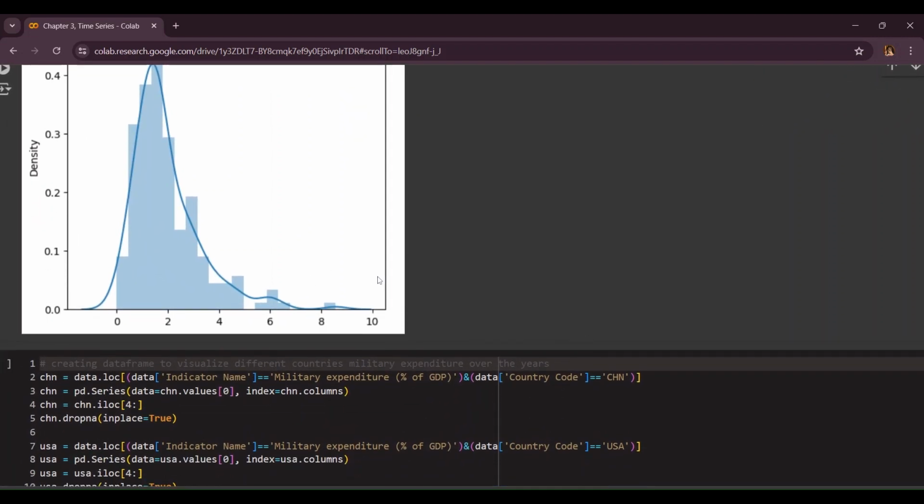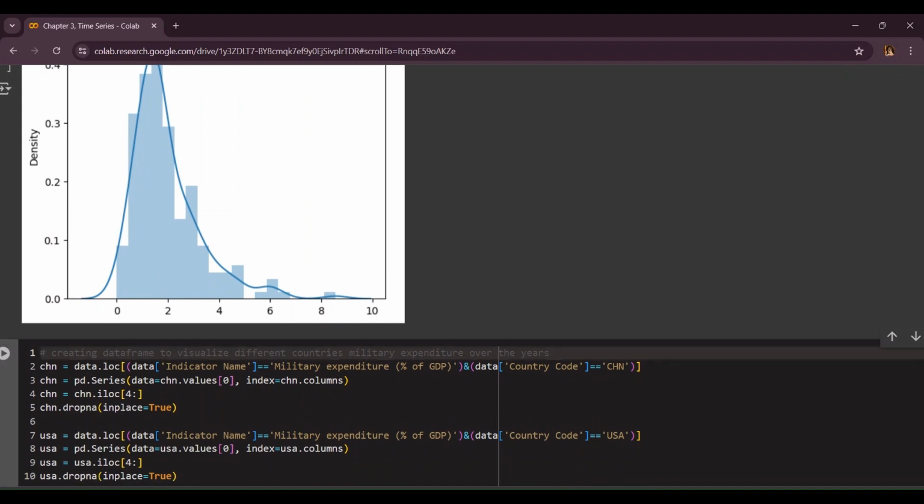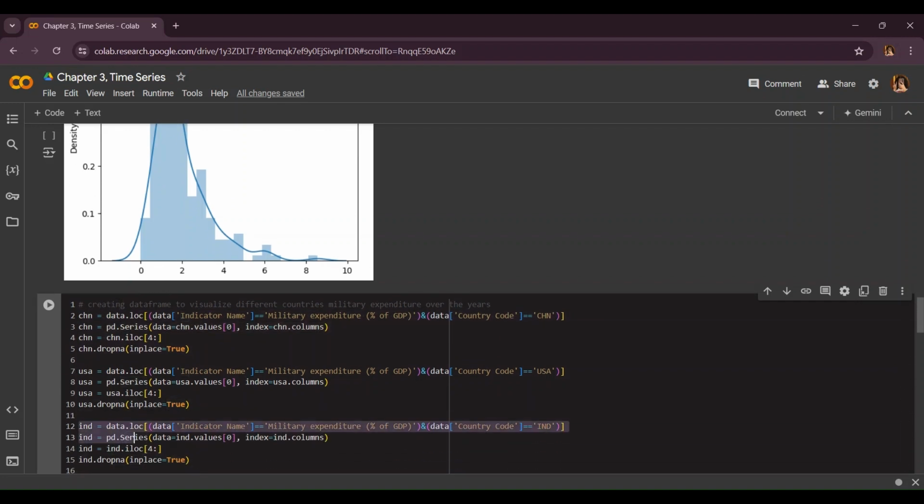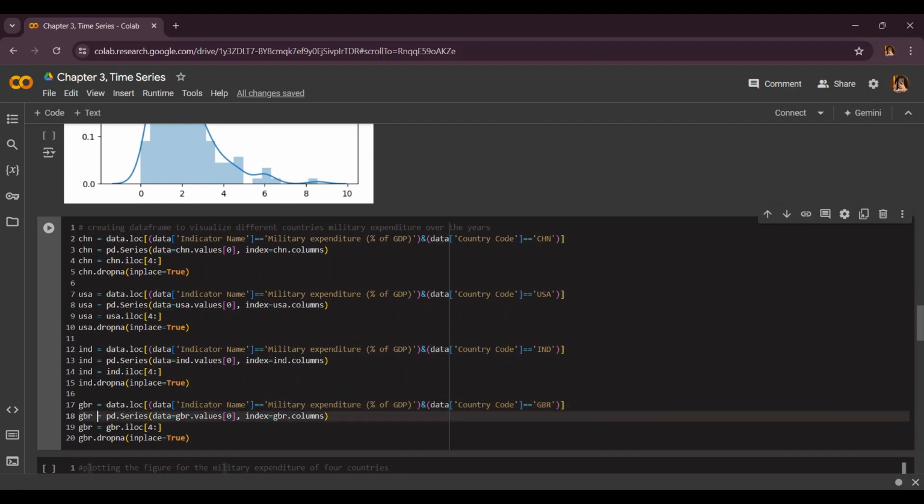Let's move on to the last part. Here we're actually going to create the data frames, and we're visualizing different countries' military expenditures. So we have CHN, which is for China. We're going to do data.loc, indicator name, then the military expenditure of GDP, and data country code is CHN. Here we have the data, the value in the index of China, and we're going to iloc it, and we're going to drop the value. This four-line code that we've done for China, we're going to do for USA, India, and GBR.